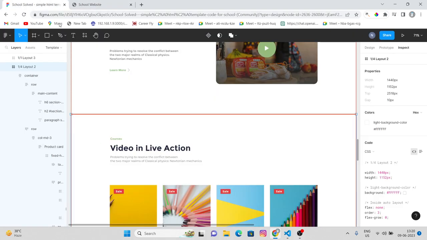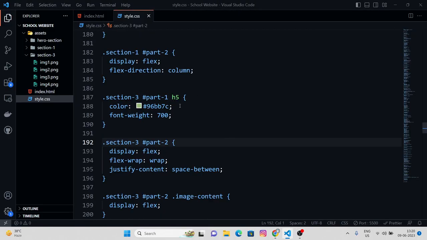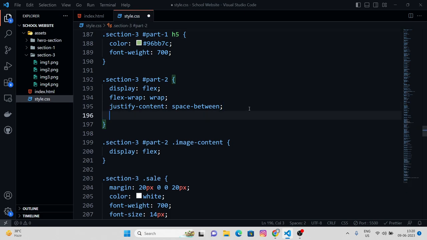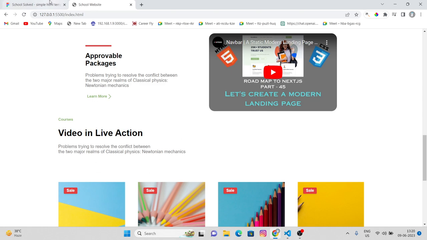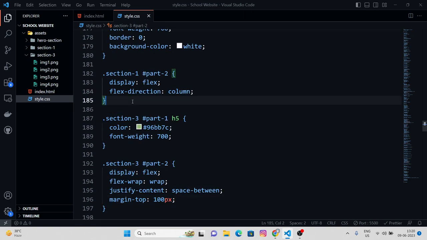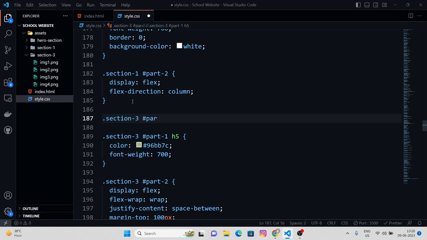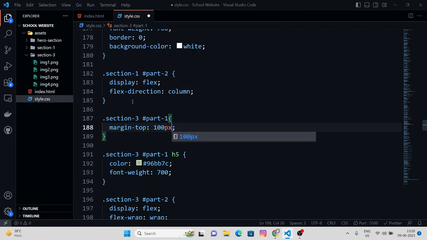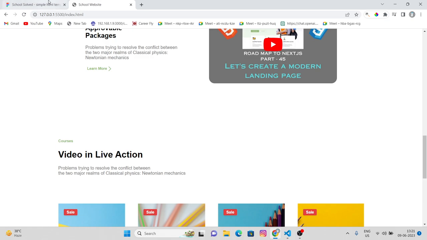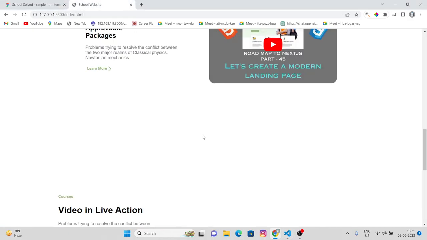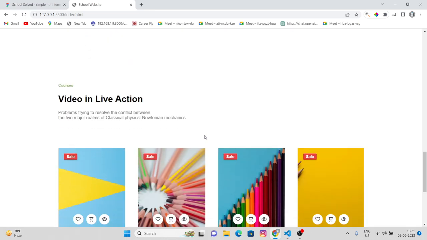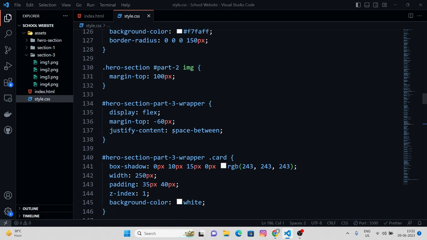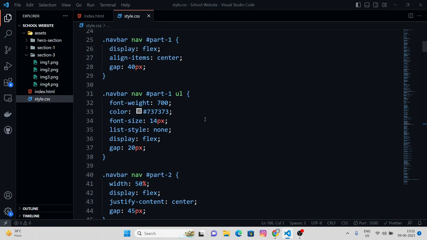And maybe I can give margins below on the section, or maybe margin top after the section 3 part 2. Margin top, let's give it 100 pixels. Right, 100 pixels over here, and 100 pixels above part 1 as well. Maybe 200 pixels? Yeah. 200 kind of looks... No, maybe need to give more. 400 pixels. Okay, let's convert this 100 pixels to 400 pixels everywhere.